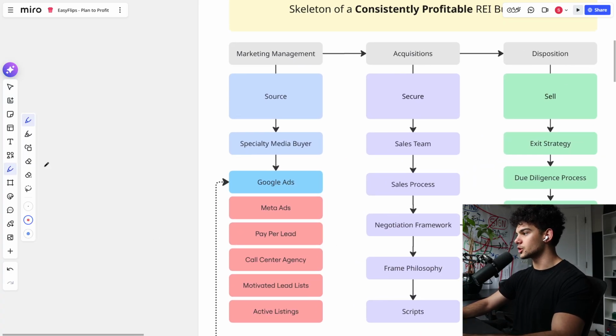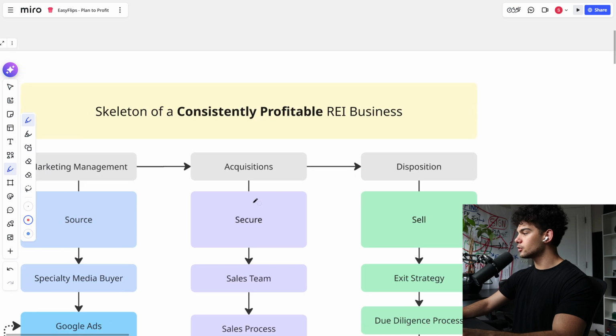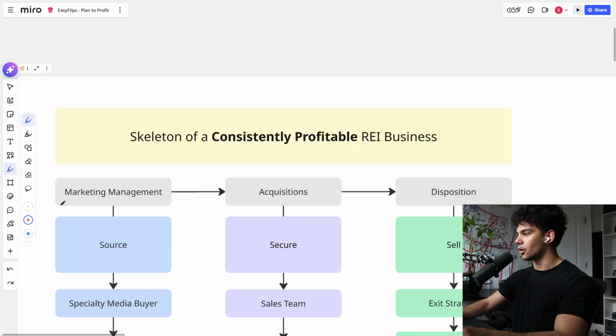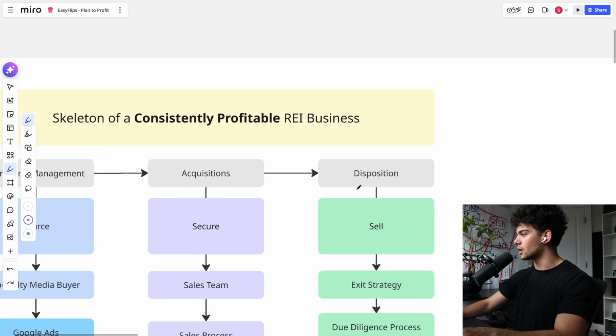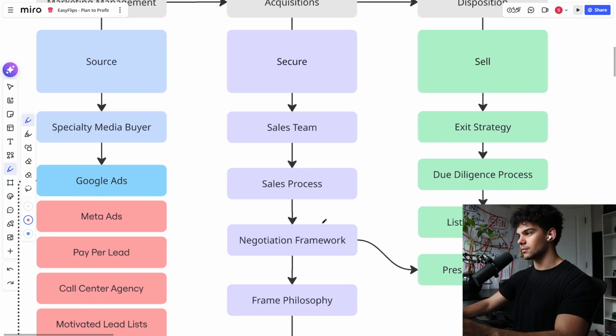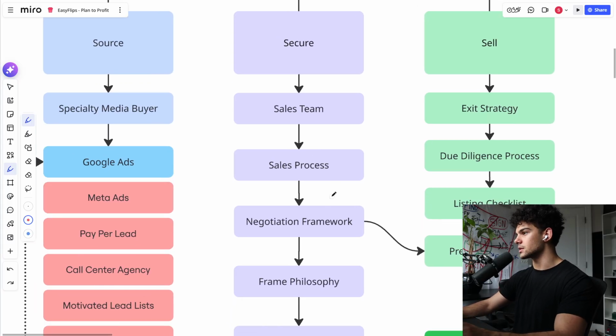So that's sourcing covered. Now, going through securing is relatively simple. This is also referred to as acquisitions inside of your business. So you would have a marketing management branch, an acquisition branch, and a dispo branch. But for acquisitions, here's what it looks like. Really simple. Not as scary as it looks.